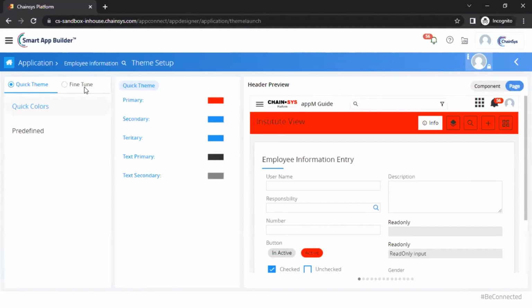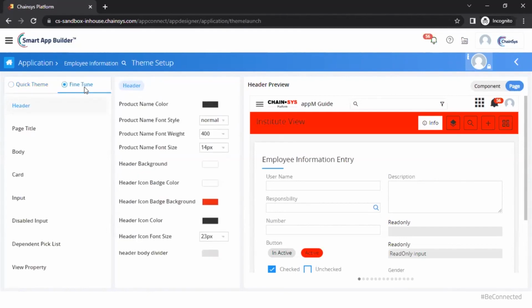And the next one is fine tune. Fine tune contains the entire categories or components available in the pages, such as header, page title, body, card. Each and every component of the page will be available in fine tune. You can change every aspect of the page.